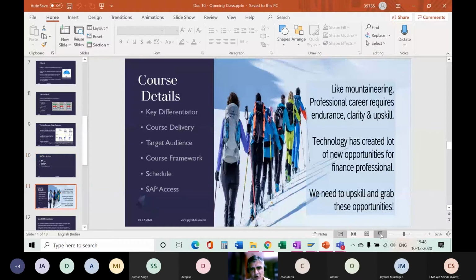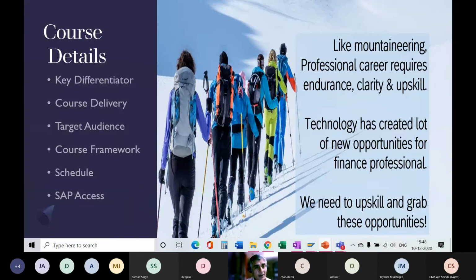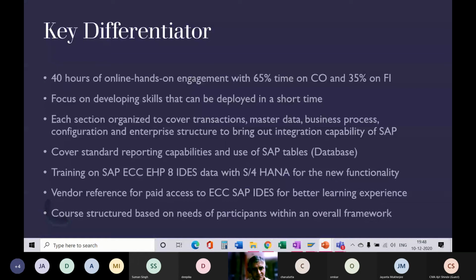I will just brief you about the course that we are starting from tomorrow. There are participants even in this meeting who are attending this course. It's a 40-hour course with approximately 65% of the time on controlling and 35% on finance. The focus is on developing a skill that you can deploy in a short time.